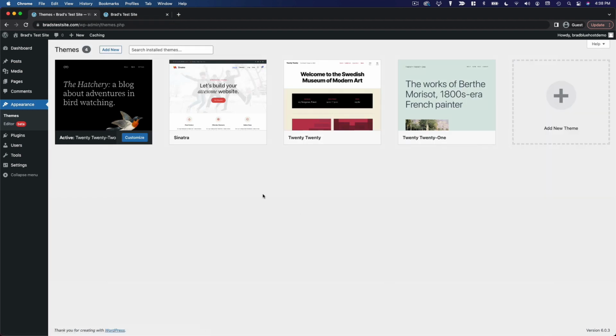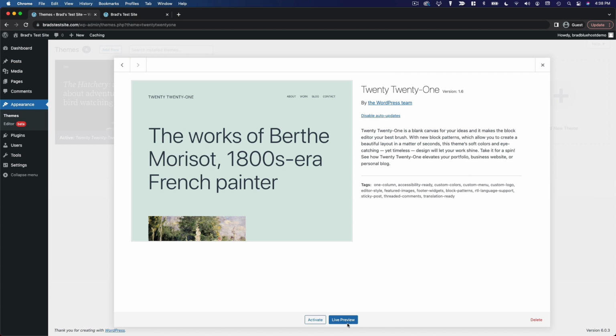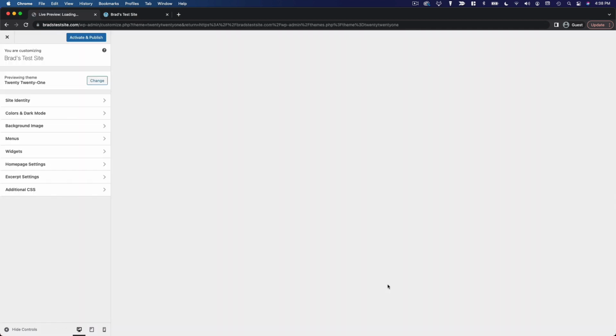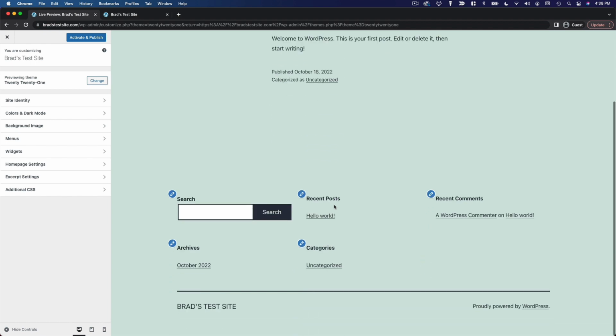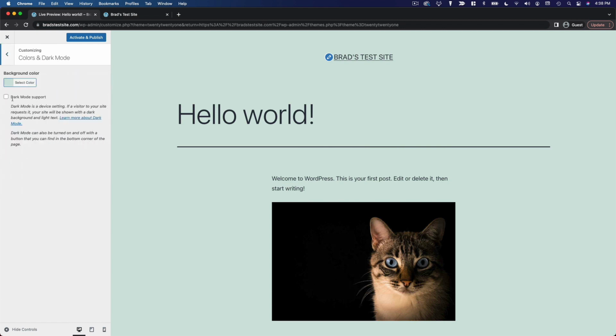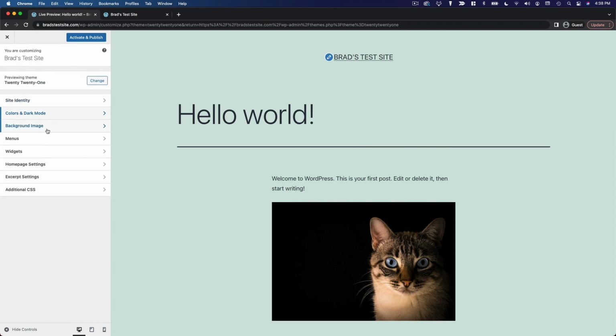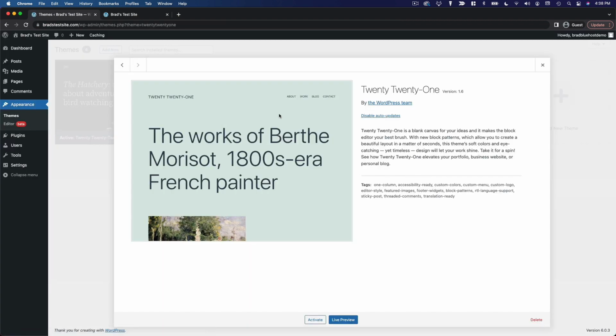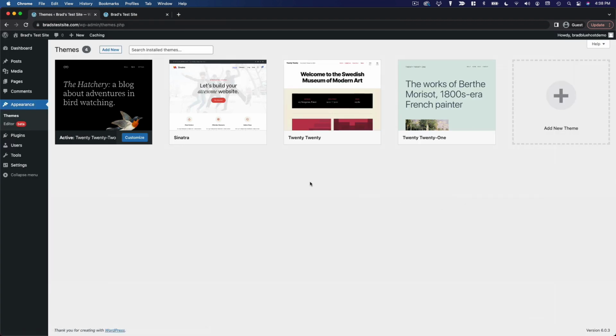And then we can take a look at the other themes that we have installed. Same thing here, we can do a live preview. Click around the site. Change the options over here as desired. And then again, you can activate and publish, or you can cancel. So like I said, these are just the themes that are already installed on your website.